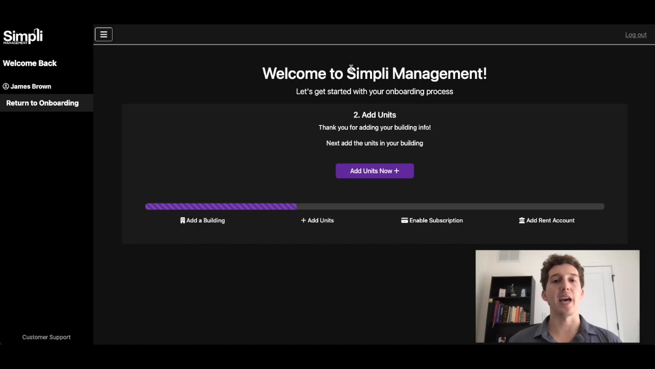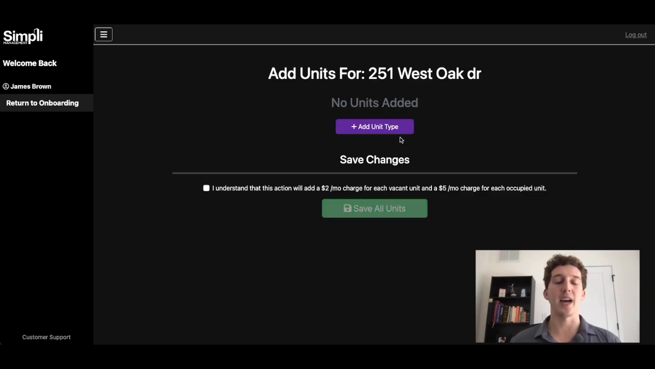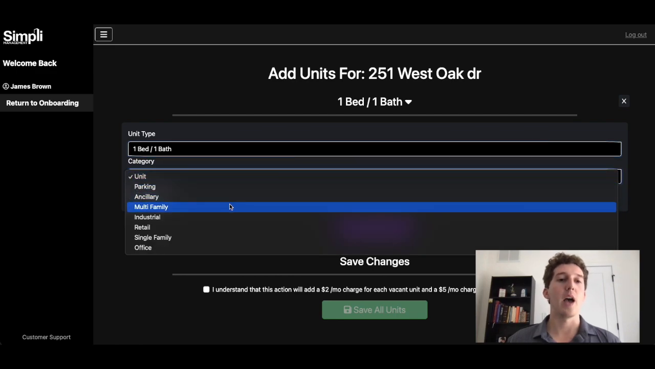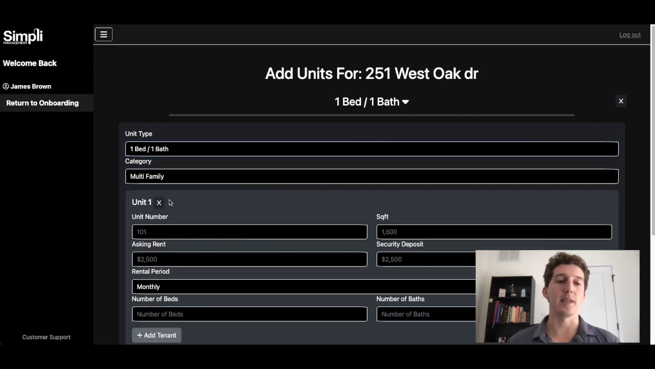So every building needs to have at least one unit to get started, but of course you can always add more later as you do renovations, or if you just want to have a simpler setup process by just adding one, although we do encourage adding as many as you can in the get-go. So now we'll use our bulk unit adder to add a unit type. So in this case, since we chose mixed use, we'll have 1 bedroom, 1 bath, multifamily type units.